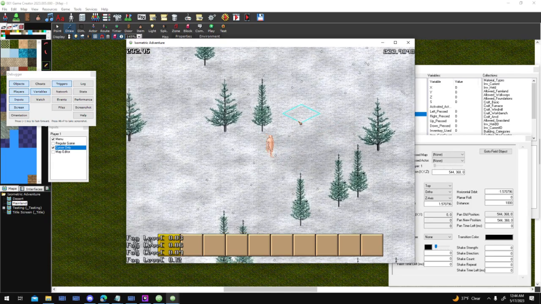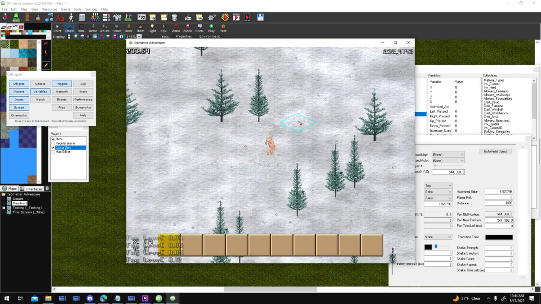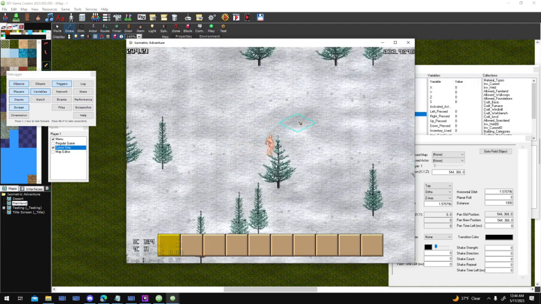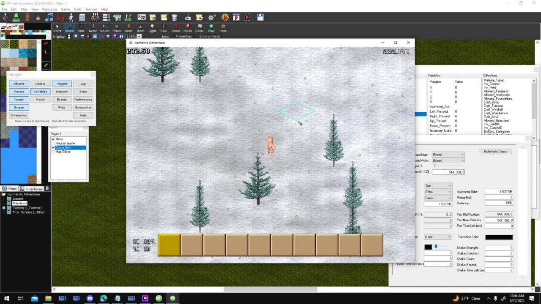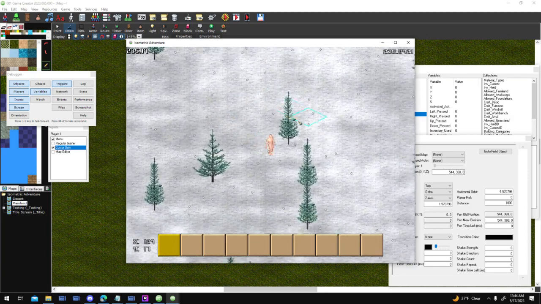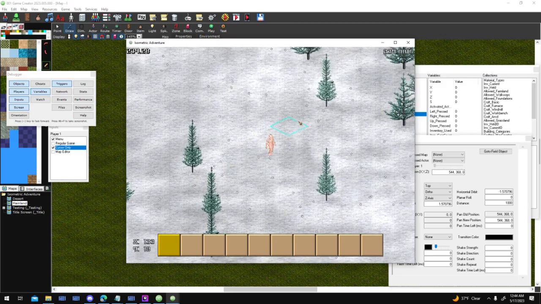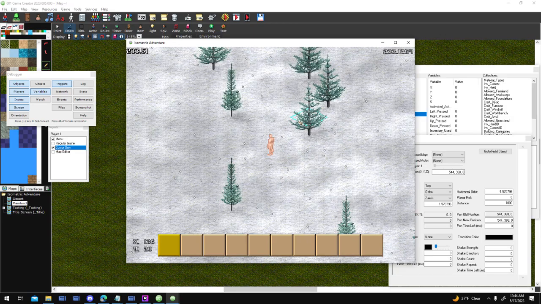Now, the way that the weather systems in 001 work are they're happening to the screen camera, rather than on the map. So it moves whenever you move. The screen moves the effect. It's unfortunate, but it is how it is.